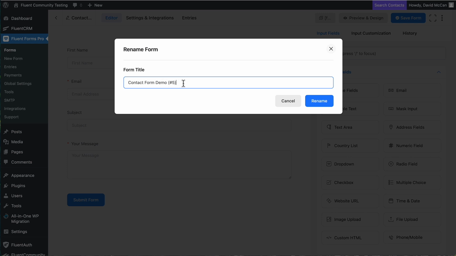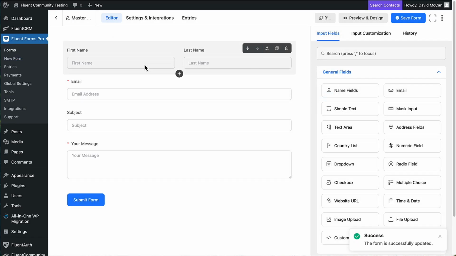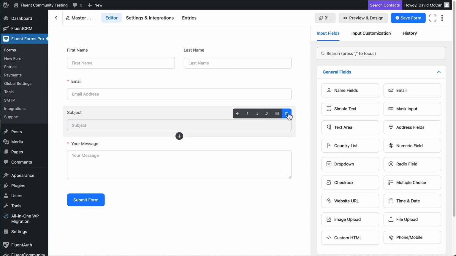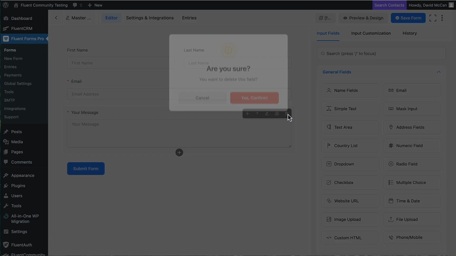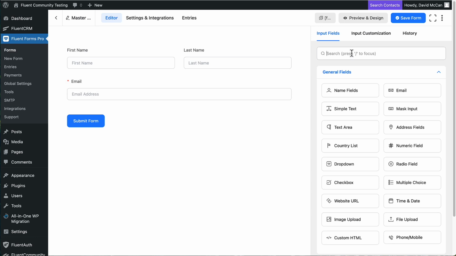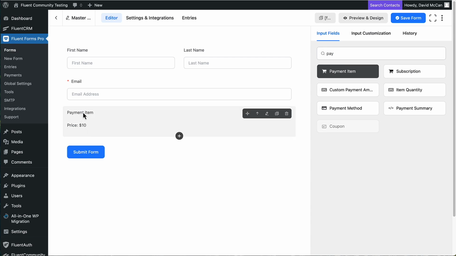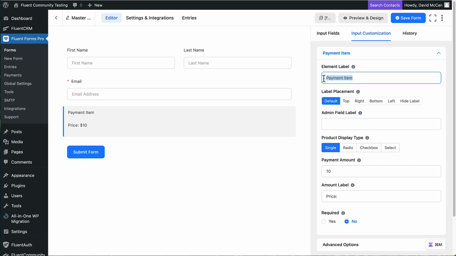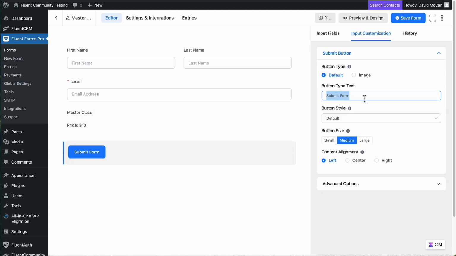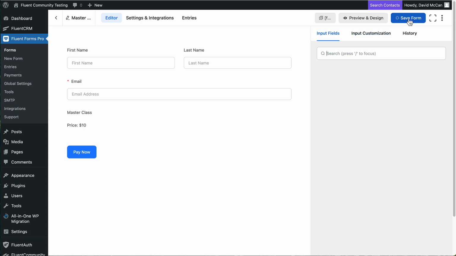Okay, I'm going to add a new form and we'll choose a template. Let's rename it to Masterclass Sign Up. We'll keep first name, last name, and email, but we'll remove the subject and message fields. And now let's add a field for payment. We'll add a field for payment item. It defaults to $10. We can change that, but I'm going to go here and say Masterclass. Here's the payment amount if we wanted to change it. Then I'm going to go to the button and we'll go Pay Now. And I'm going to save that.